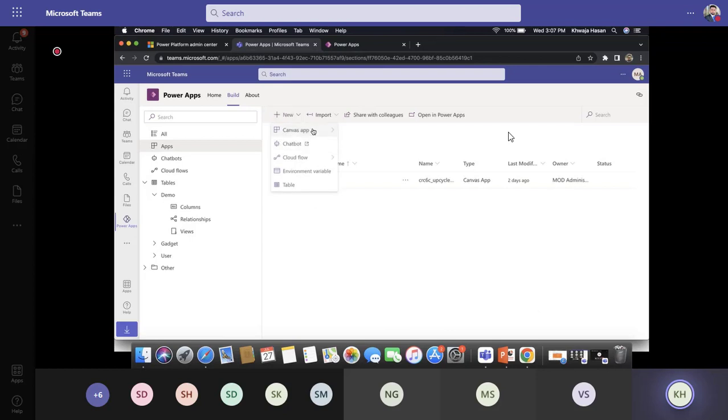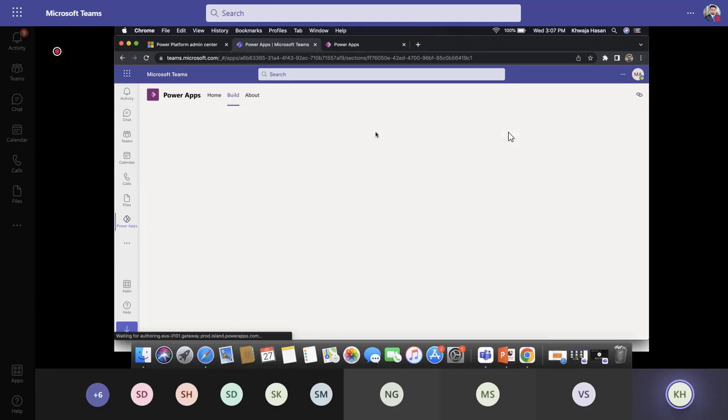Let me just create Canvas app, form factor or table form factor. There are two types of layout that are available for the Canvas app. We will discuss this in detail in the next section of this module. So let's just make it phone module.